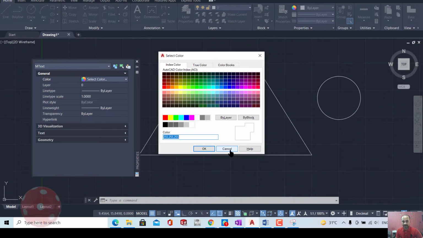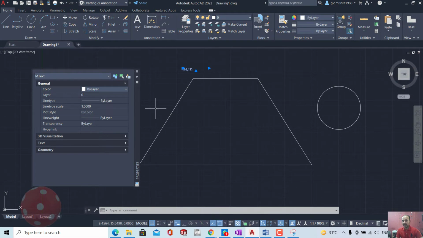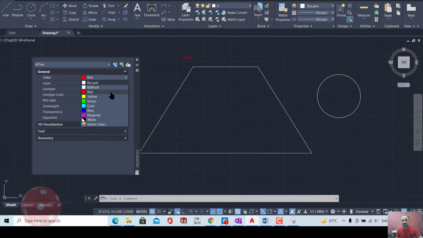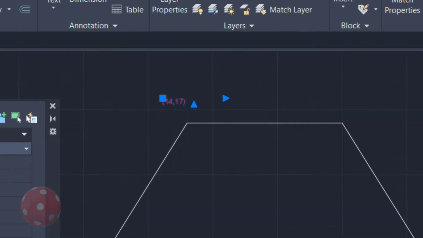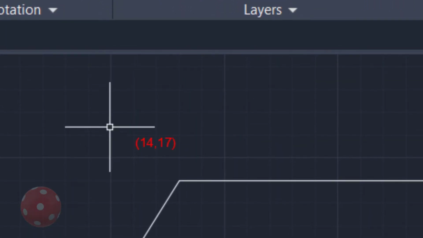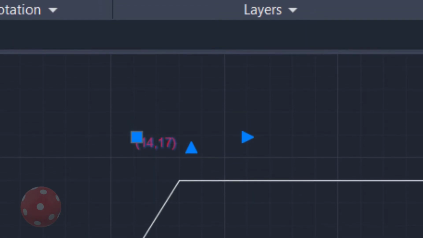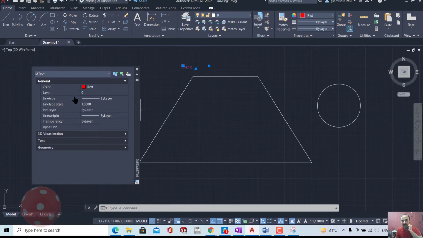I will be cancelling it. I will not be changing the color. You should understand that using this you can change color. For first time I will change the color to red. So you can see that your text is in red color now. Once again I select the text. After that there is a layer.